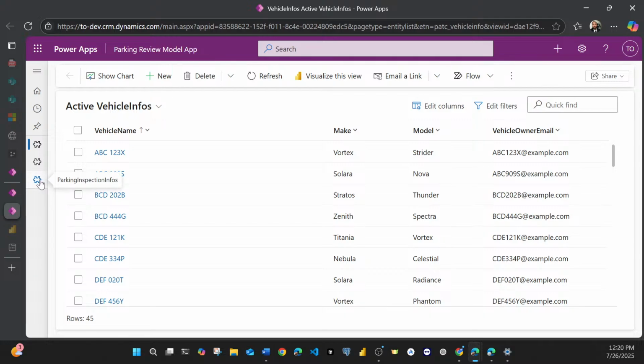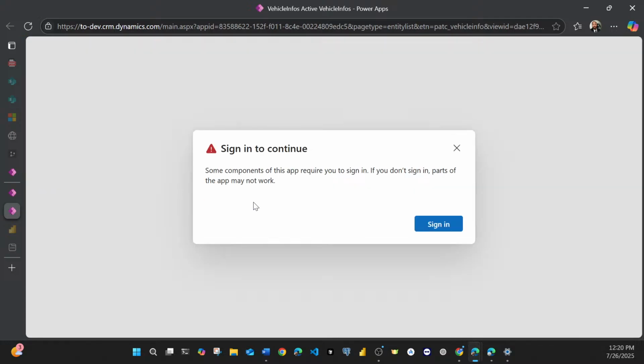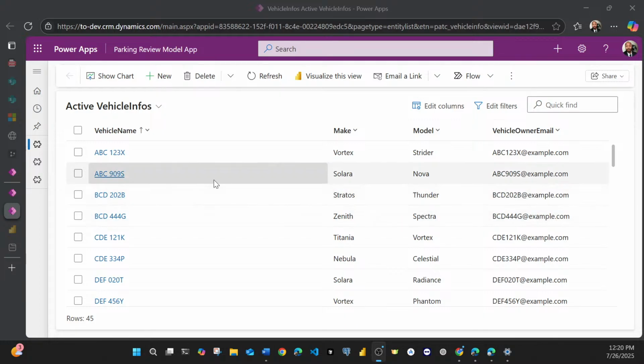Let's go straight to our parking inspection info. Okay. Let me sign in real quick. Okay, so I'm back. Sorry about that. You can't really see my credentials.